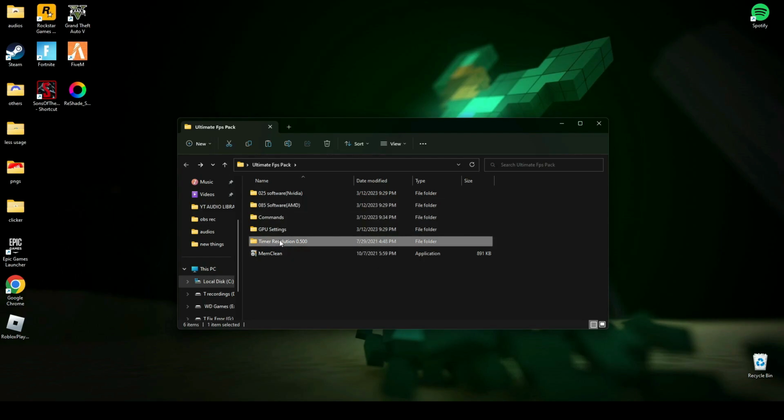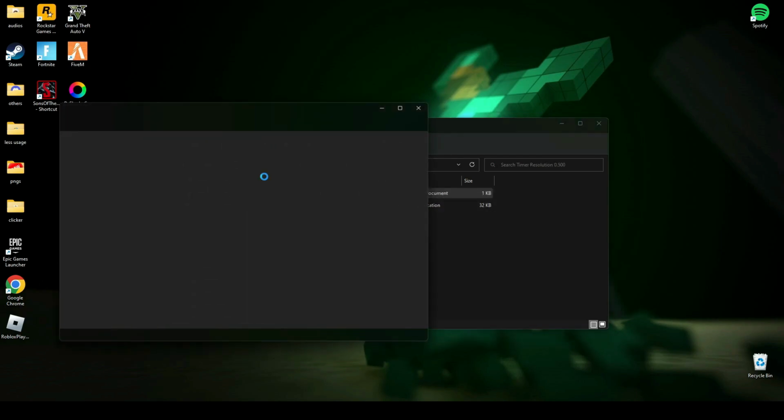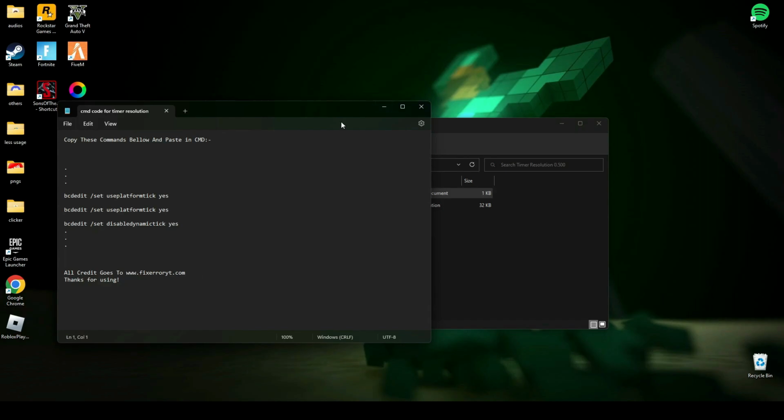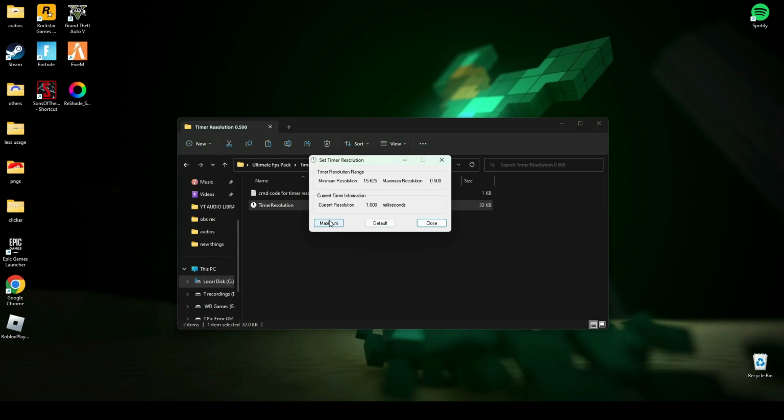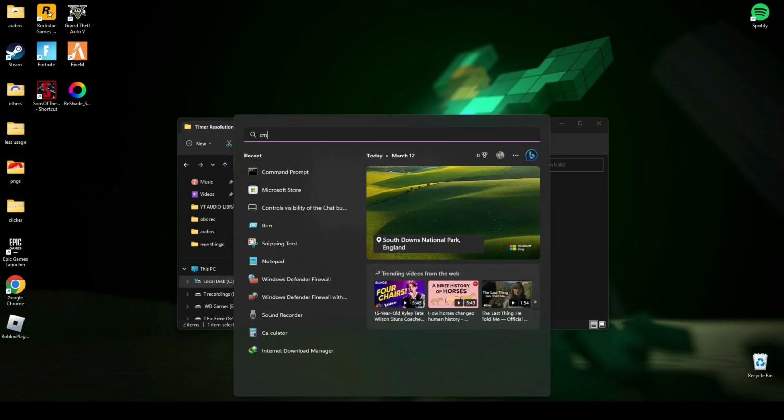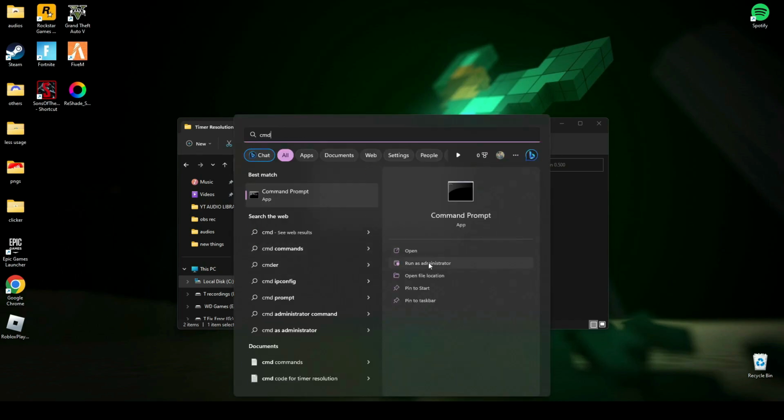Now run this timer resolution. Here's the code for timer resolution. I'll tell you when to use it. Before that you have to run timer resolution and click maximum. If you don't see 0.500 here, then you have to open cmd and run it as administrator.